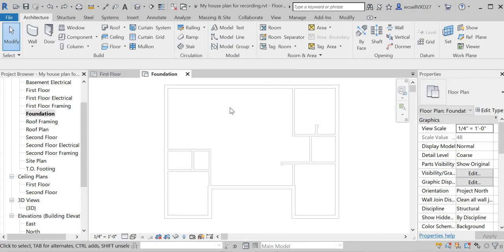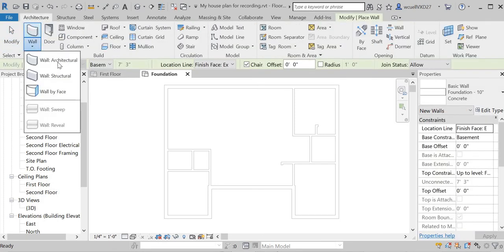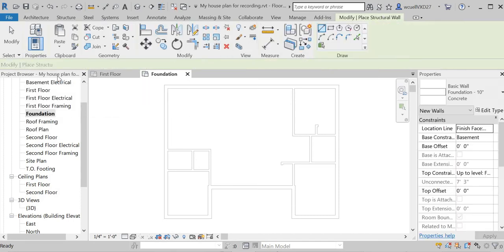So as you can see, this floor plan is showing the walls above it. So these are the exterior and interior walls. They're on the first floor. Okay, so now we're going to go to architecture wall. Where'd it go? Wall is a drop down menu. We're going to go to structural wall.